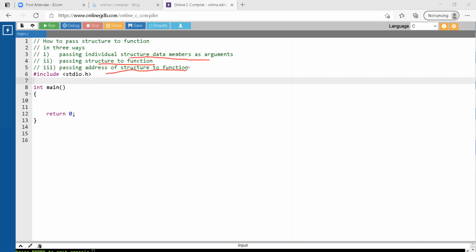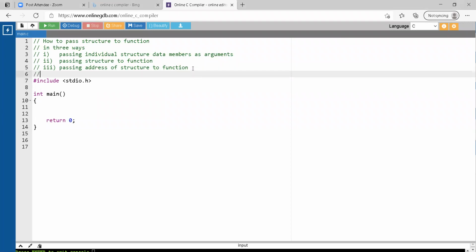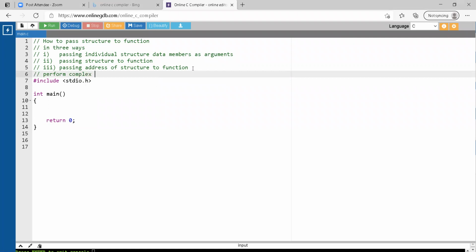Second one comes under the call by value category. Third one comes under the call by reference category. Now we will discuss these three techniques by taking one program, to perform complex number addition. So now we will take a program on this.